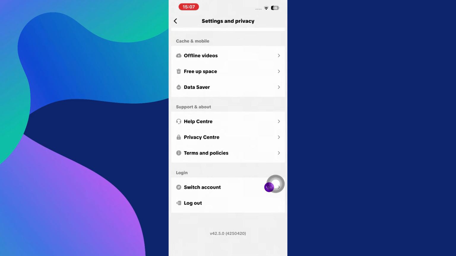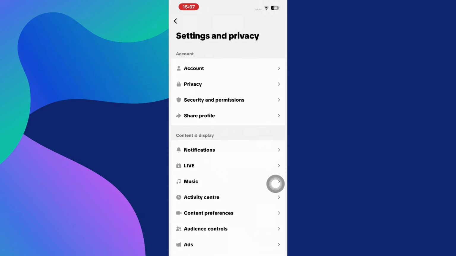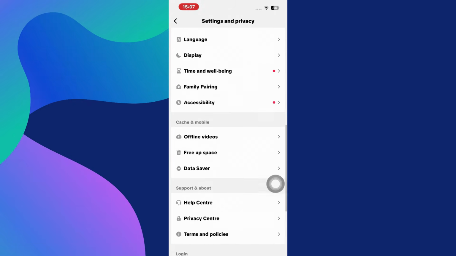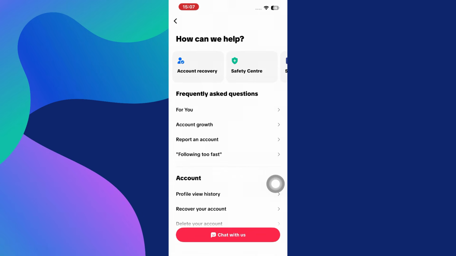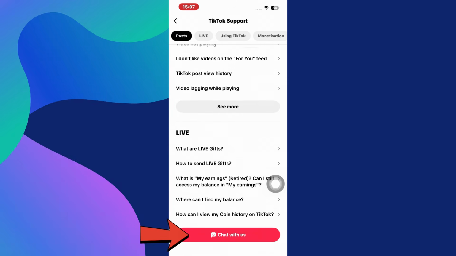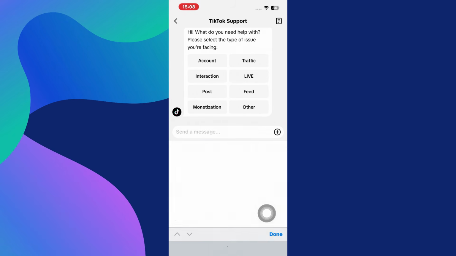Finally, if none of these steps work, you can contact TikTok support directly. To access TikTok support, tap on the three lines at the top right of the app and select Settings and Privacy. Scroll all the way down to the bottom of the page and tap on Help Center. Once you're in the Help Center, simply tap on Chat with us at the bottom of the screen. This will take you directly to the TikTok support page.